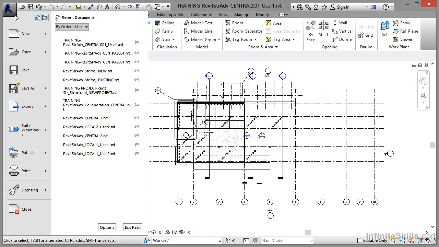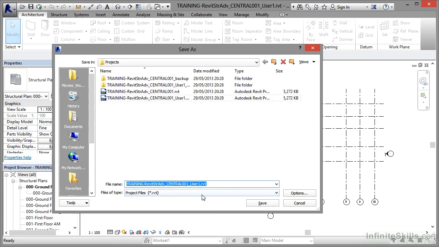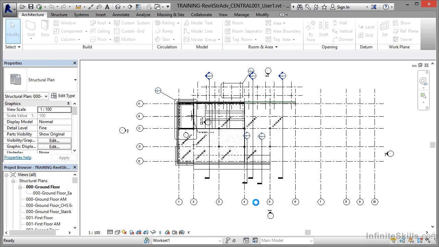So I'll do save as, project there, and this time notice there's no local or anything, and I'm going to change the name of this so that I know it's a local file. Now I'm giving it a very, very simple name. I'm just putting local in there instead of central, and I'm going to click on save, like so.